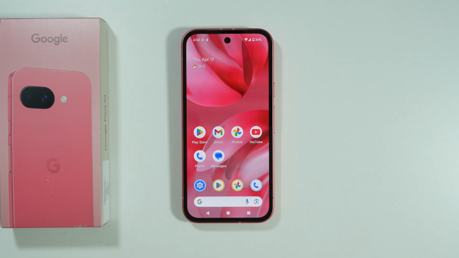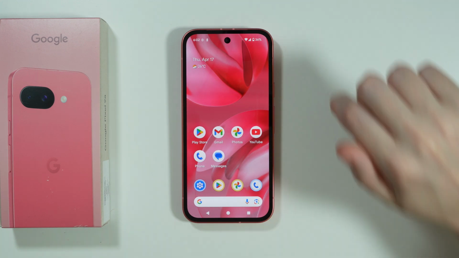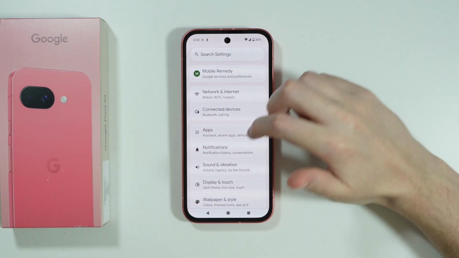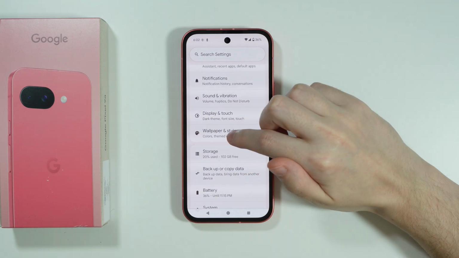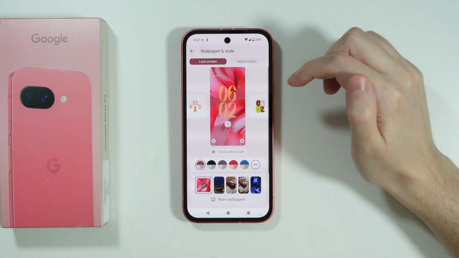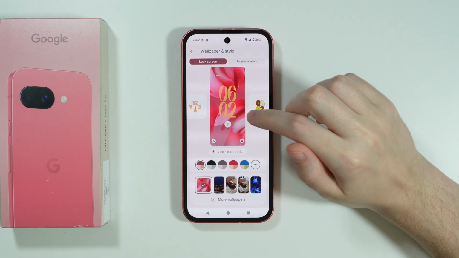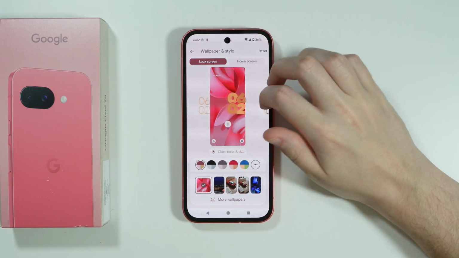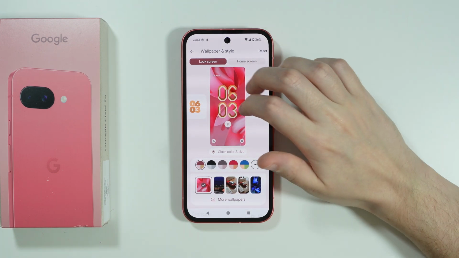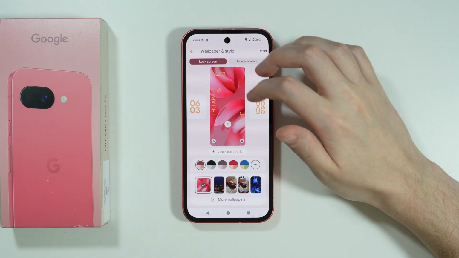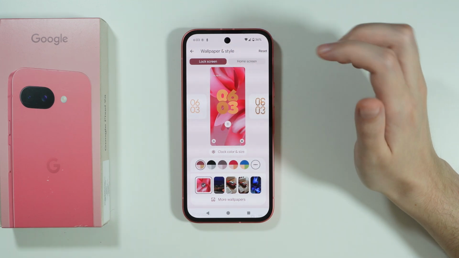If you want to change lock screen clock on Google Pixel 9a, then first of all we need to go to settings. Now in the settings we're gonna scroll down a little bit and go to wallpaper and style. And then over here we have our clock, which we can adjust by moving left and right. So this is the style for the clock. As you can see, we have a couple of different choices.